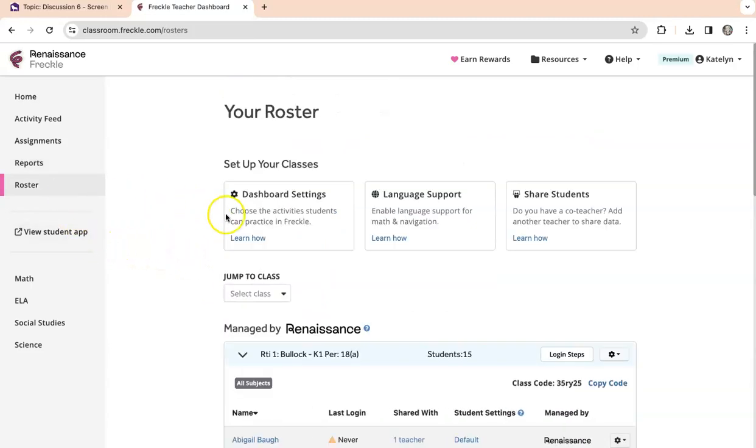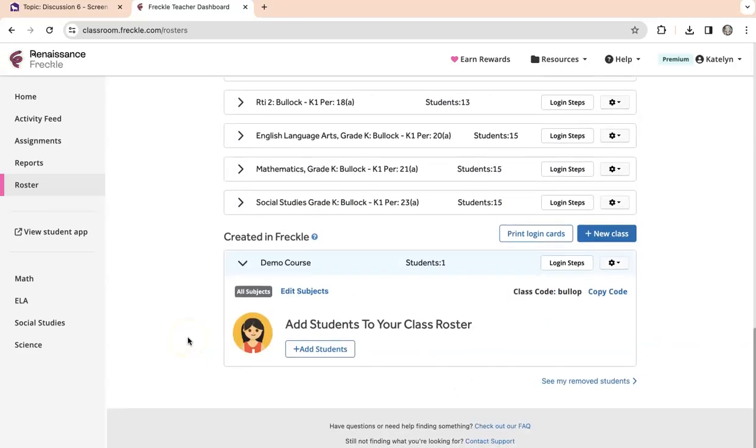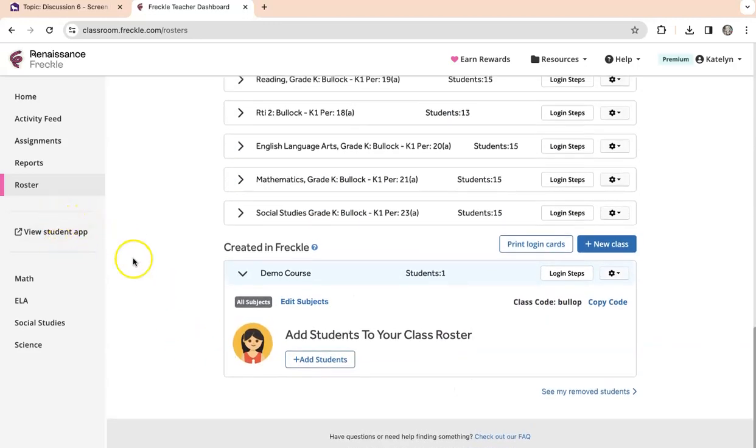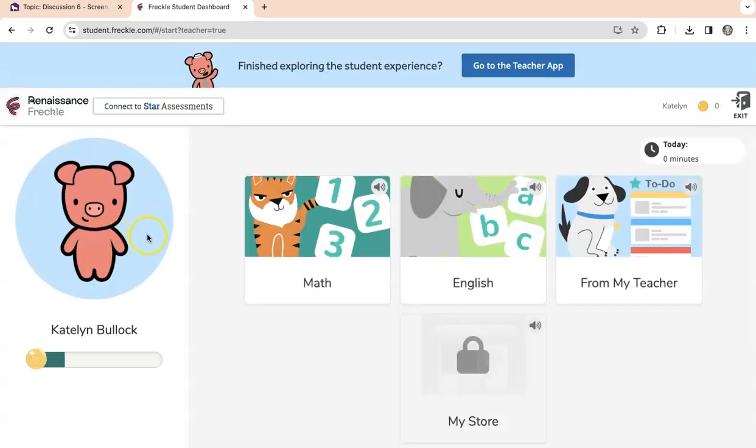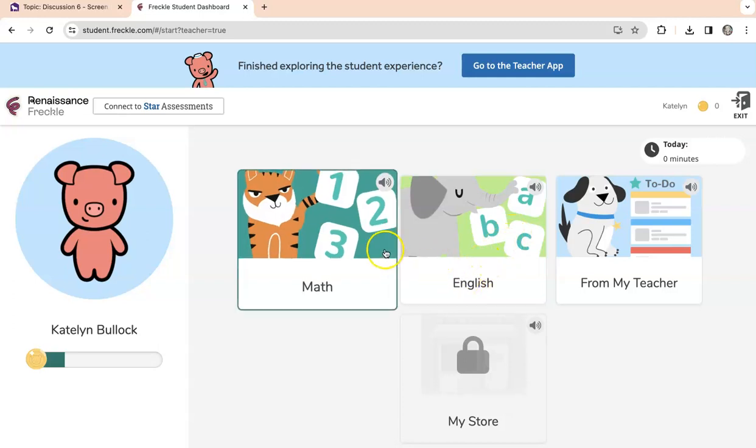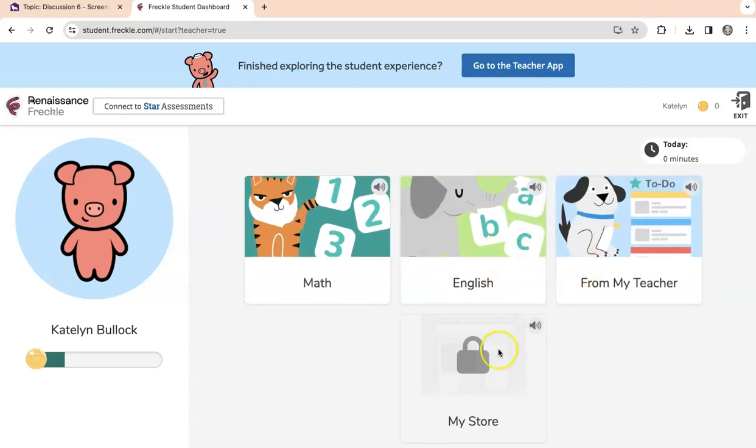Going down to the roster, you can see the students, and you can add more students here. And then when you click View Student App, this is how it will look from your student's perspective. I tell my students either click the numbers or the letters, and that'll let them practice either English or math. And then if I ever choose to add something specific, they can choose this from my teacher button.